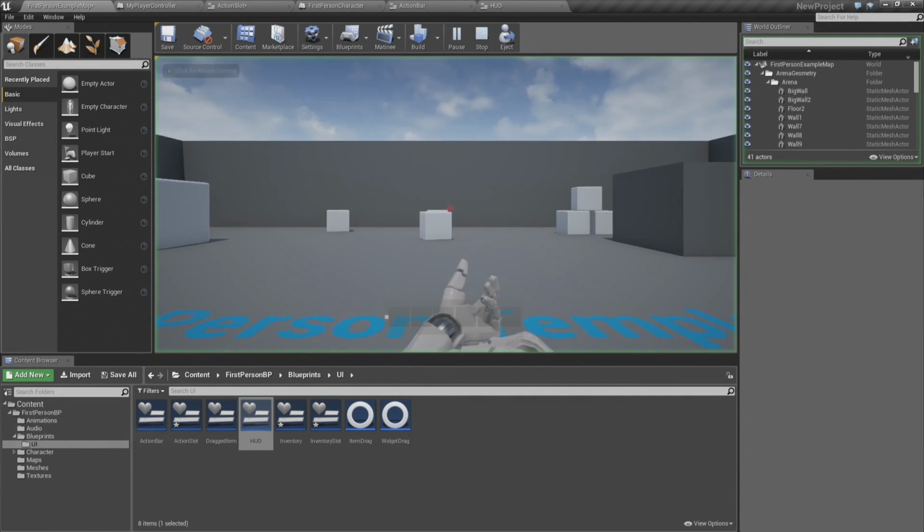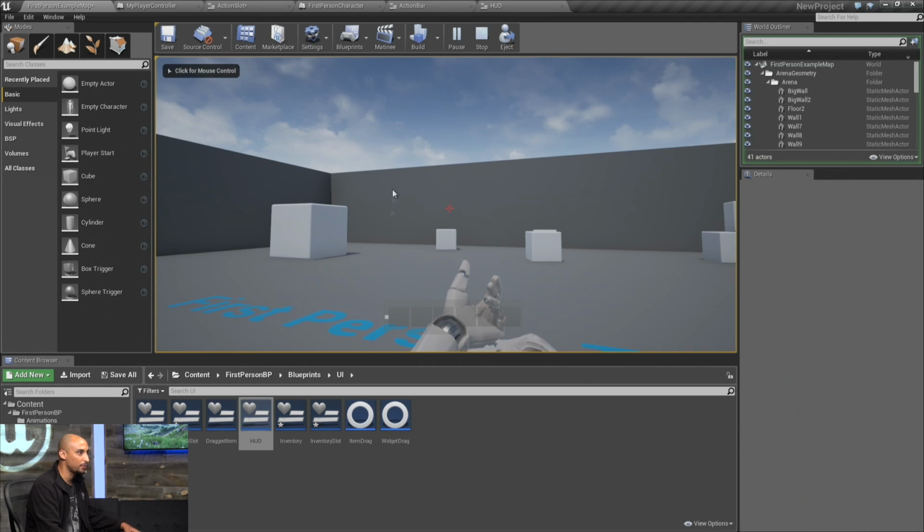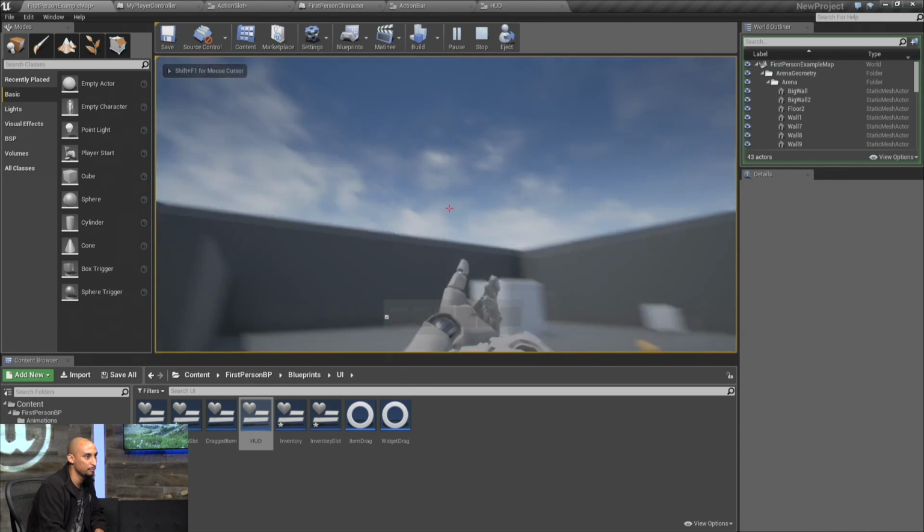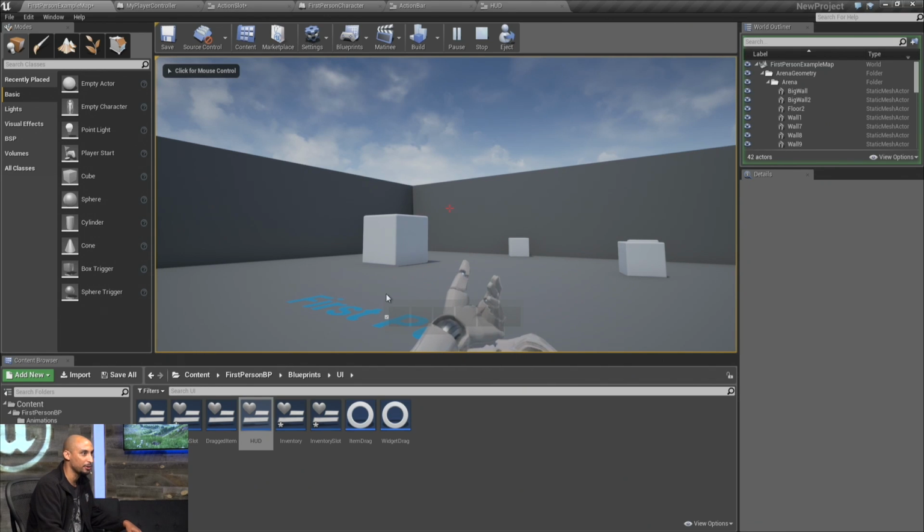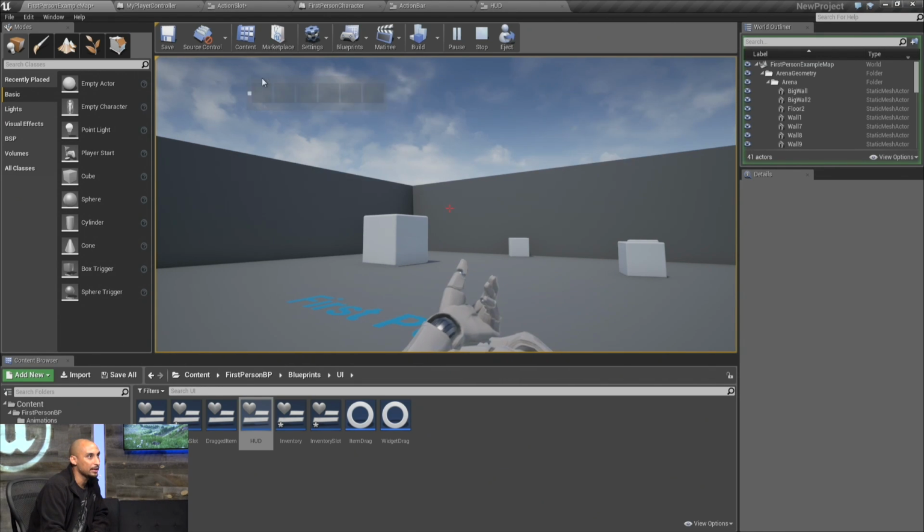So let's play. That should lock for me. So I'm going to hit Shift F1, lock it, and I can no longer move it around. I can shoot, which I probably don't want right now, but I uncheck it and I can move it around again. So we are about an hour and 10 minutes in.